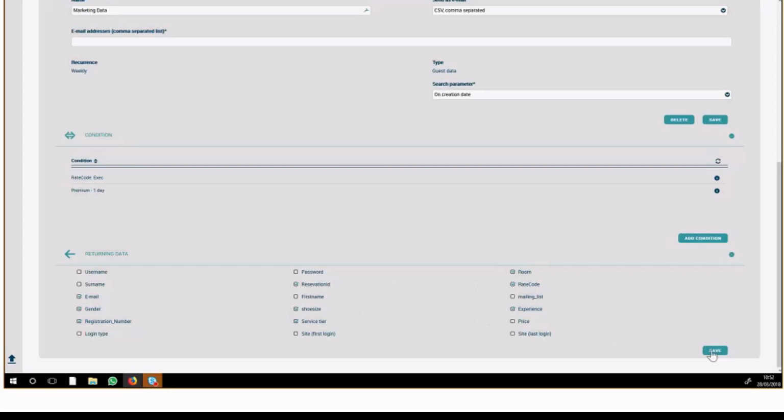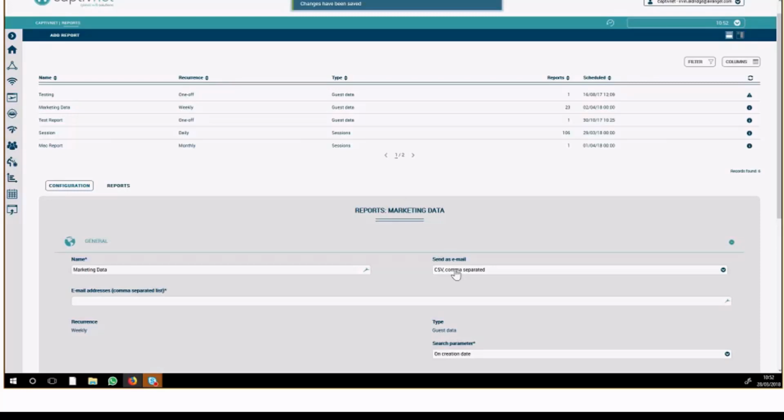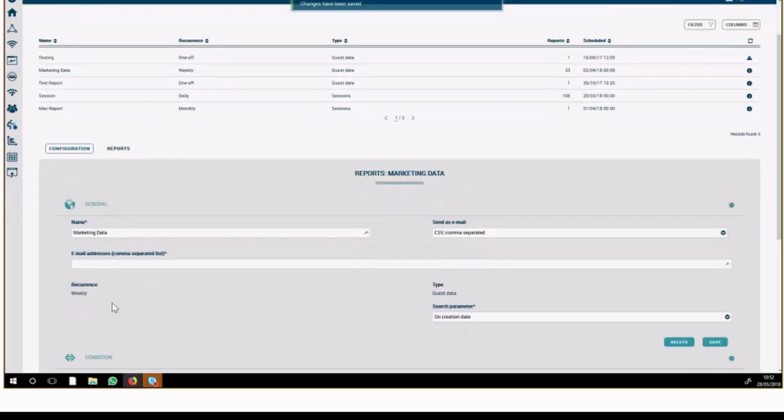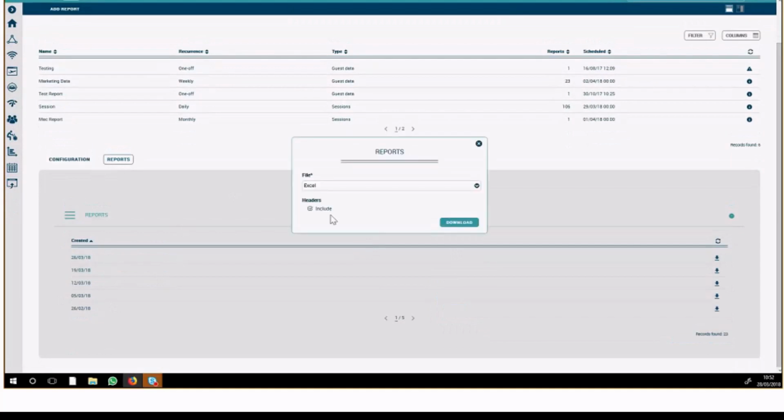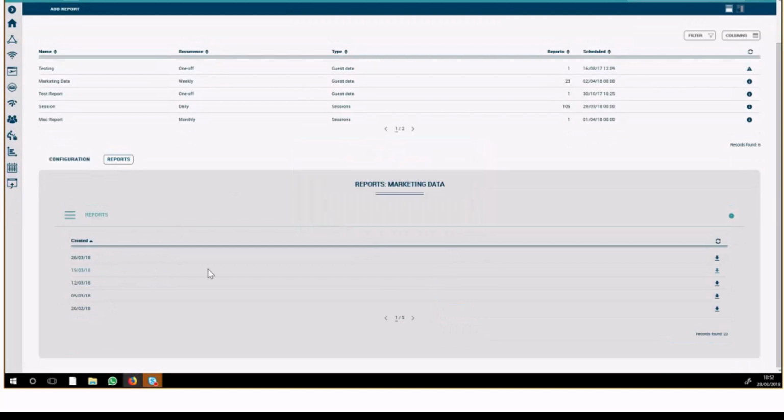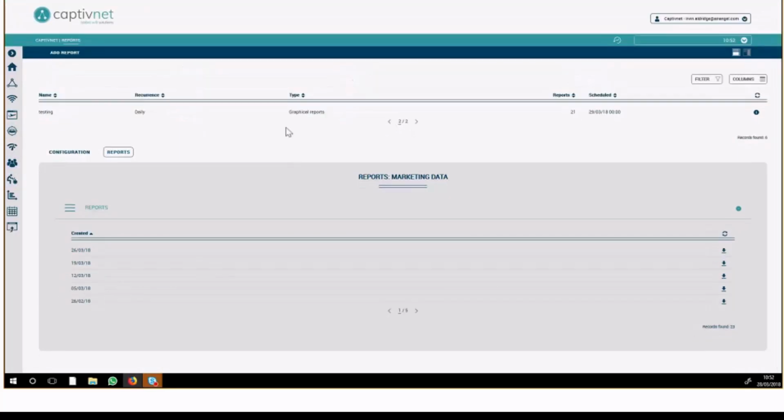If I select all those bits of information and save it, then that report, this one's going to run on a weekly basis. And those reports will be stored here each week. And if I want to download it, I can click and download that file. But it will be emailed out, and you've got that history information available as well. So really useful. You can also send graphical reports we talked about.